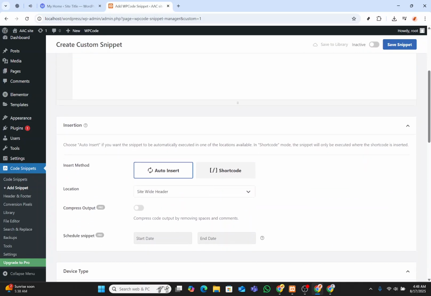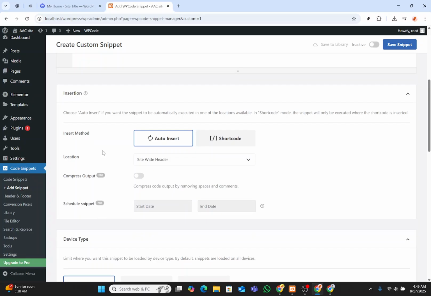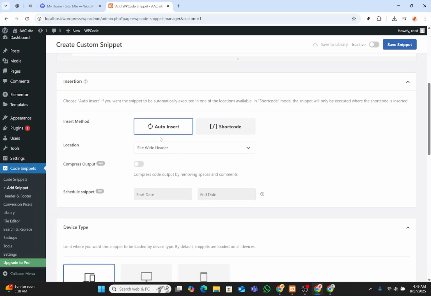Now that you have your code in place, we need to set how it'll be inserted into your site. Click on Insert Method to determine whether it should be displayed in your header, footer, or somewhere else on the page. This choice is crucial as it dictates where and how your code will execute, so choose wisely based on what your code is meant to achieve.